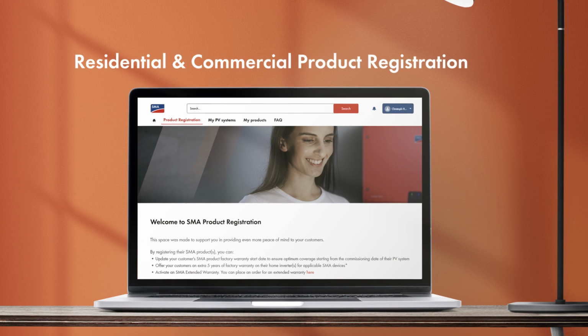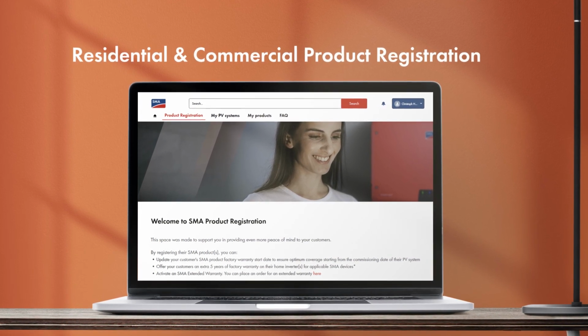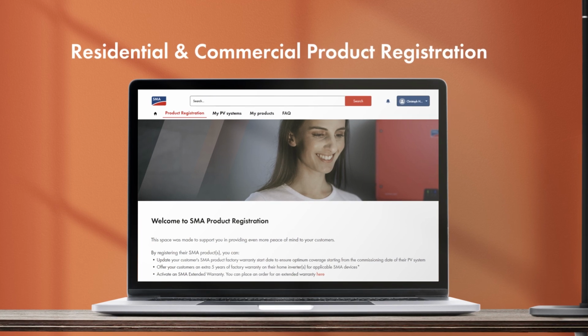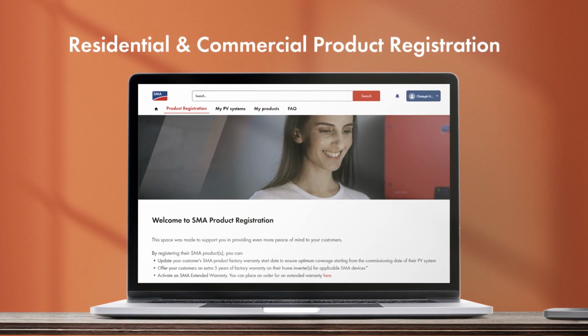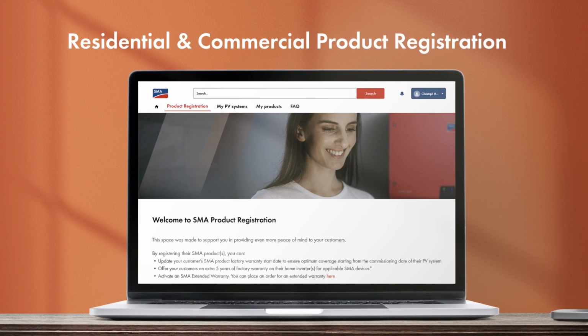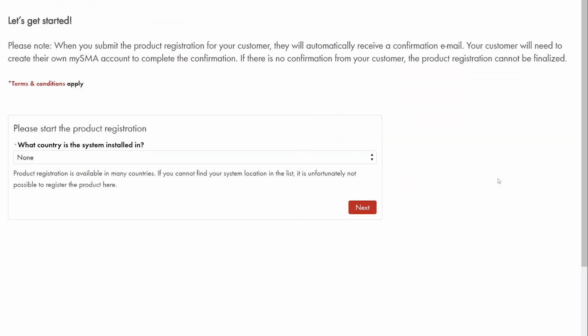To start the registration process, you need to use your My SMA account, which is the same as your account for the SMA Online Service Centre. If you don't have a My SMA account, please create one with the help of our tutorial. Let's get started. After you've logged on to your My SMA account and clicked on the Product Registration tab, select the country of installation from the drop-down list.